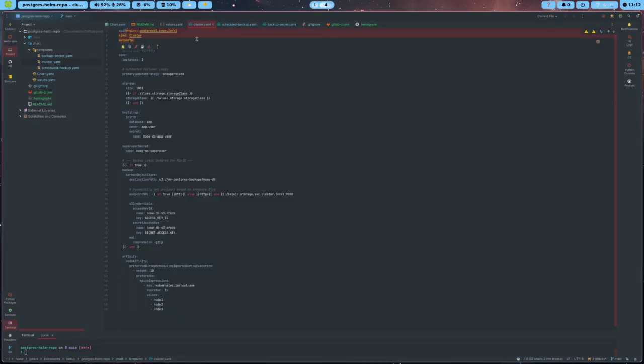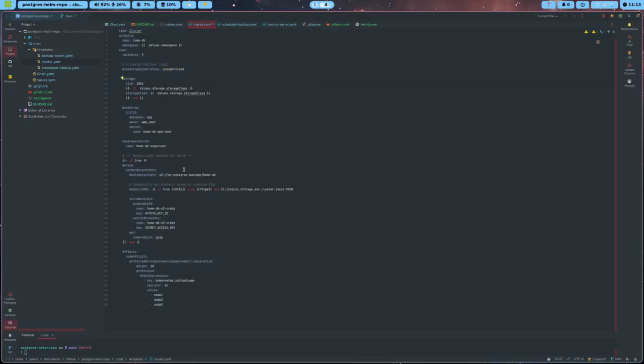And this specific cluster.yaml is of kind Cluster. The metadata is very simple, right? Whatever the values YAML for the namespace is, the name of it, super simple. The spec is saying there are 3 instances of it. Primary update strategy, it's unsupervised. In this case, it's not super important for what it is.